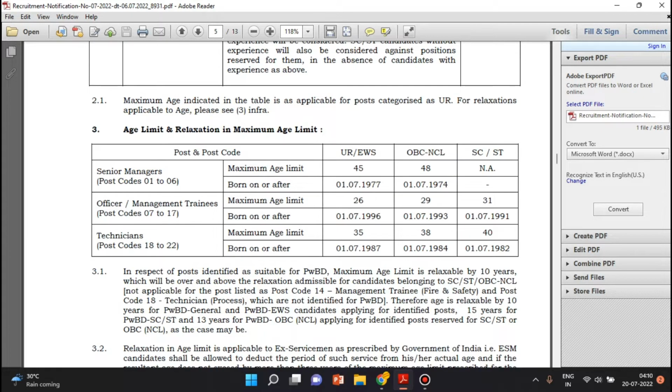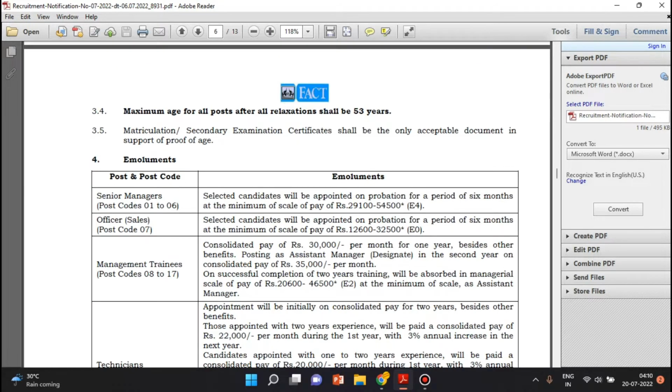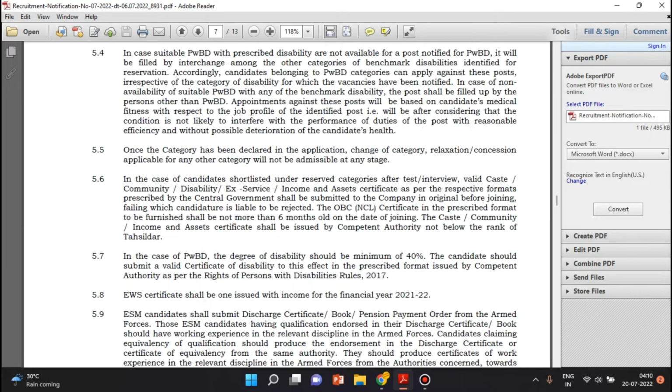After that, over here you can see the age limit for the management trainee post. If you are from the unreserved category, the age limit is 26. For OBC the age limit is 29, and for SC and ST the age limit is 31. So that was the age limit.